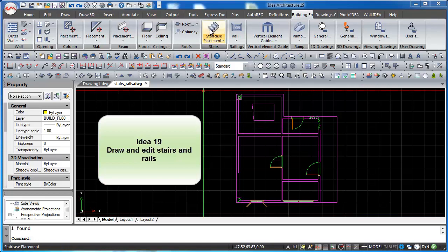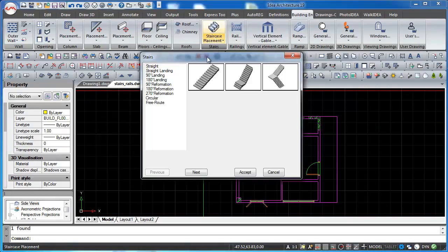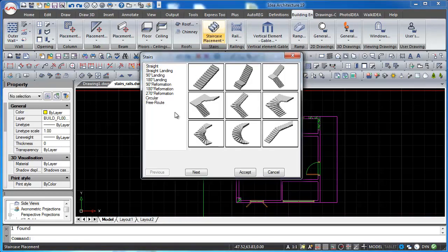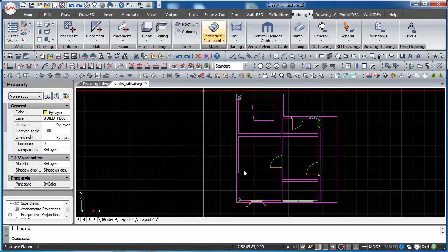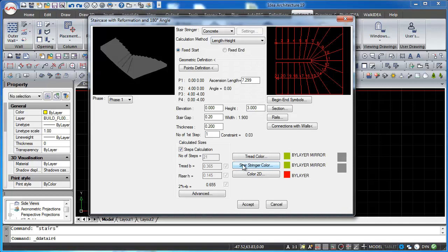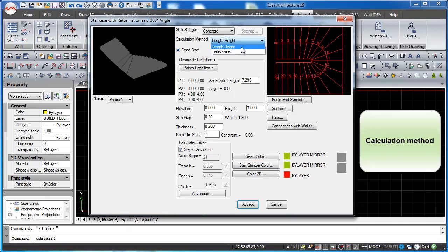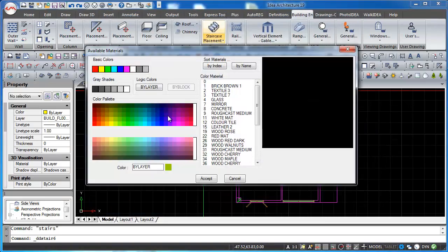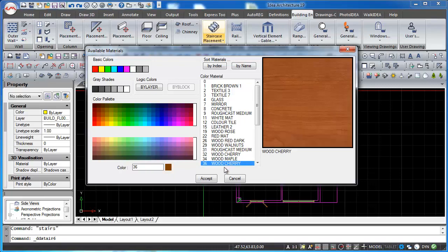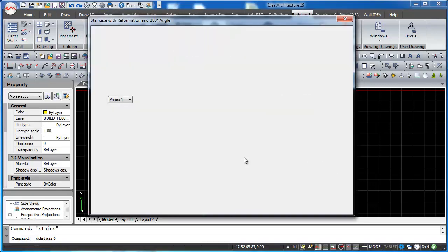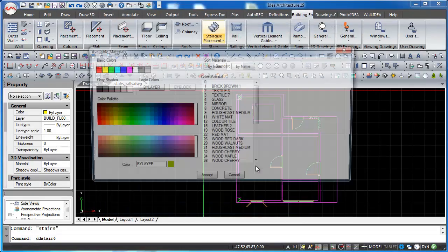In this video we will learn how to draw and edit stairs and rails. We can create very easily any type of stair. Firstly, we select the calculation method. We can select the tread and stair string or color in 2D and 3D as well as the appropriate material.